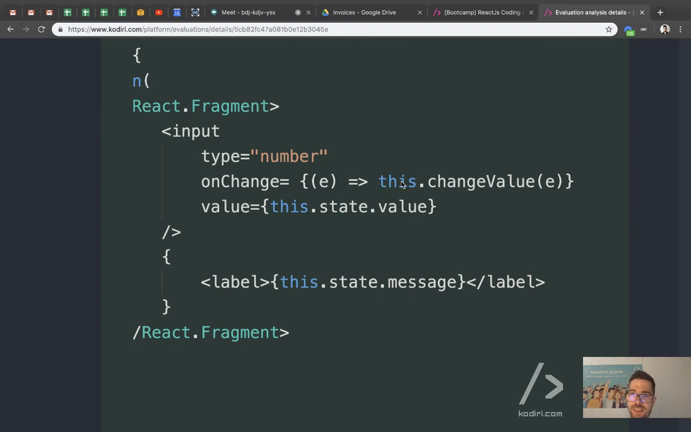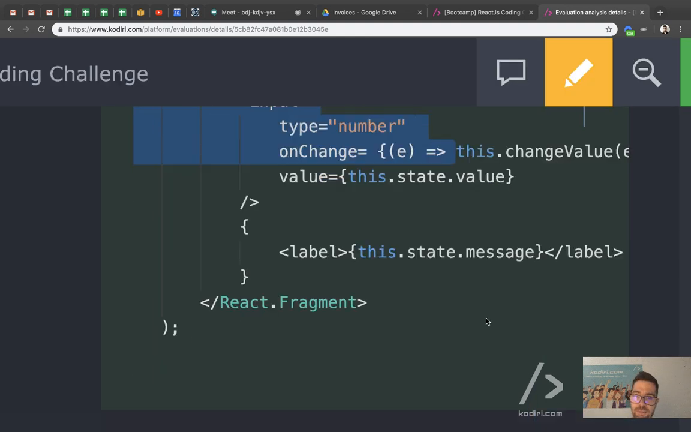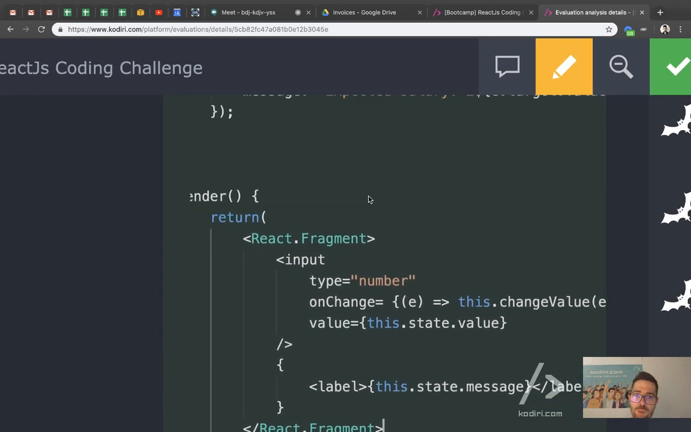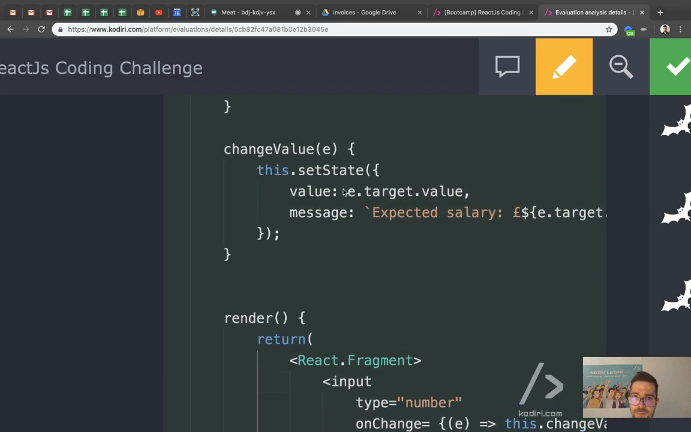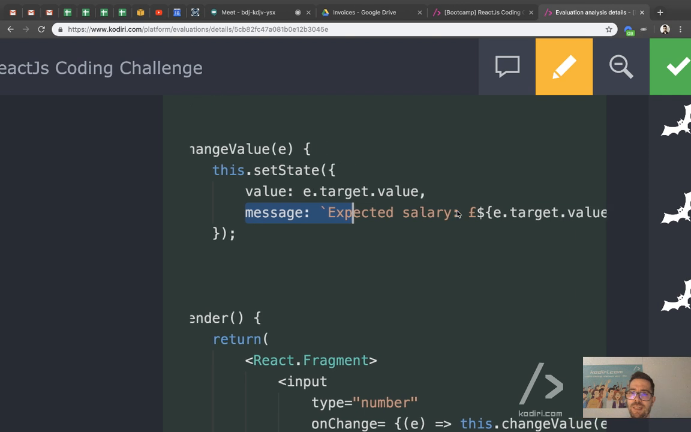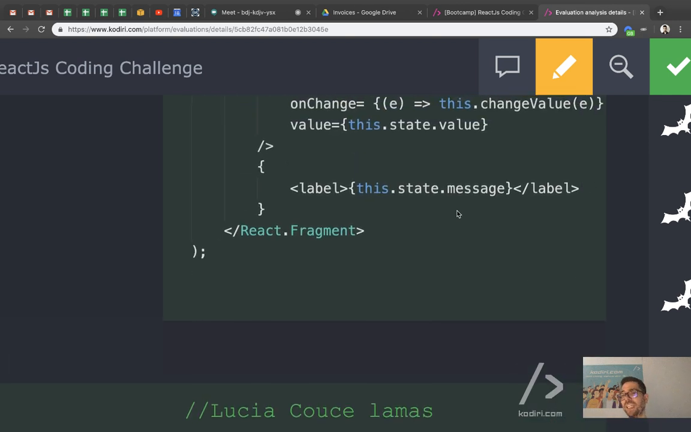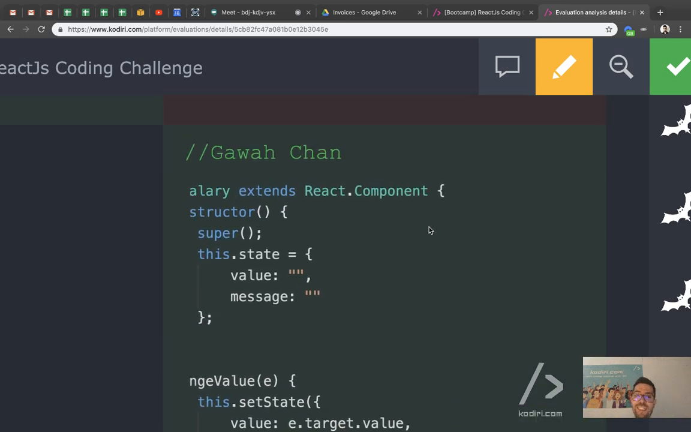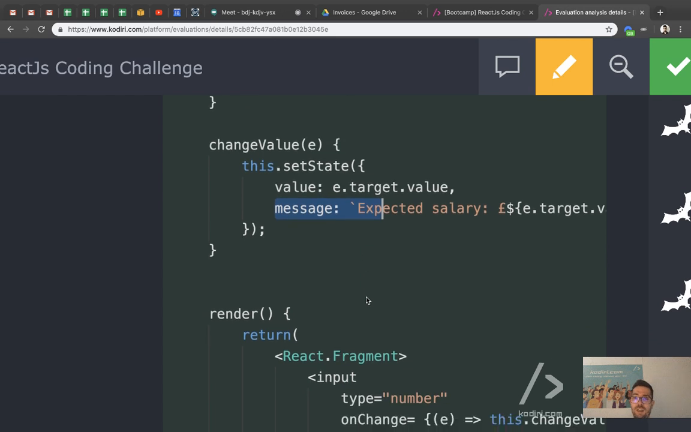So on change, this value changes, and when you change something, you call change value with a new value. So he's calculating the message. Actually, that's nice. It's a different approach, and I like it. Instead of having the ternary operator in the render function, he initialized the message, and then once we set some salary, he changed that.